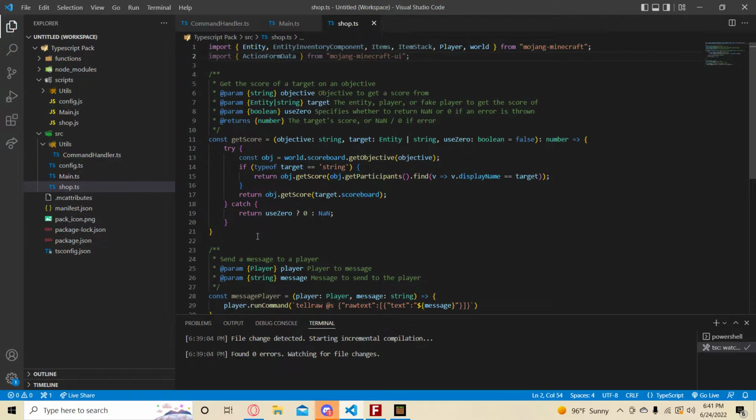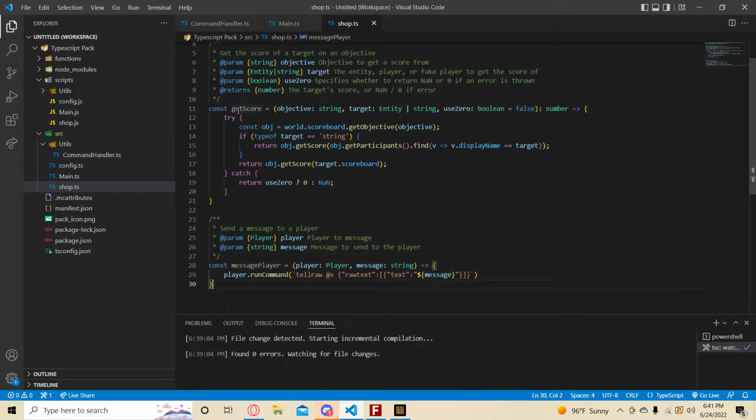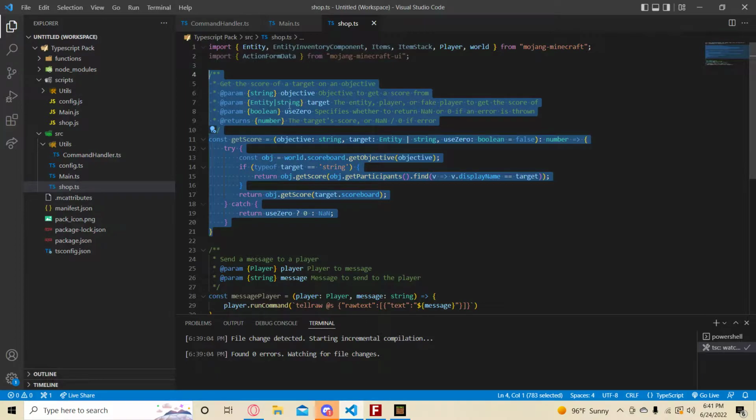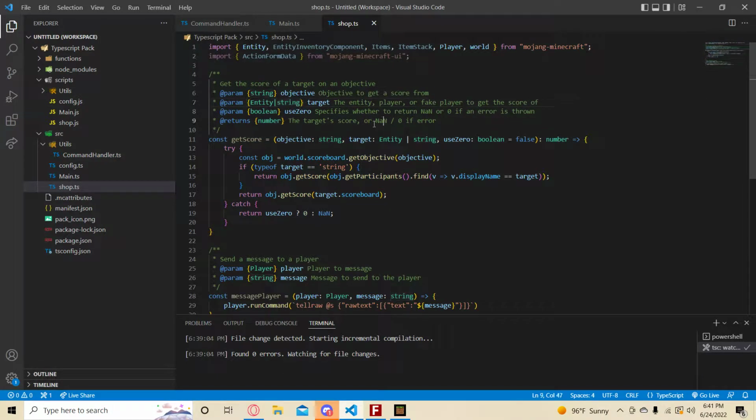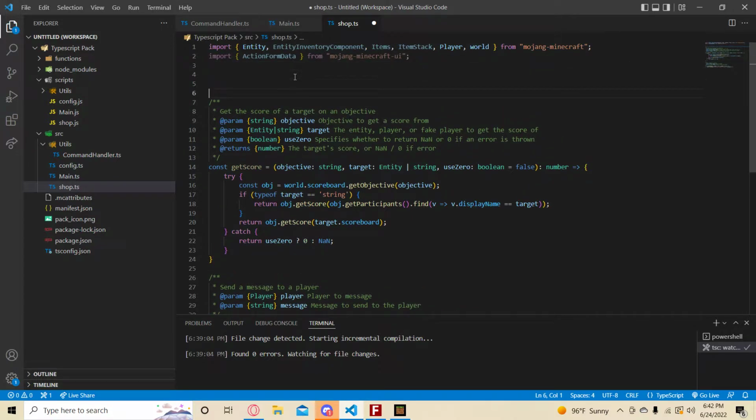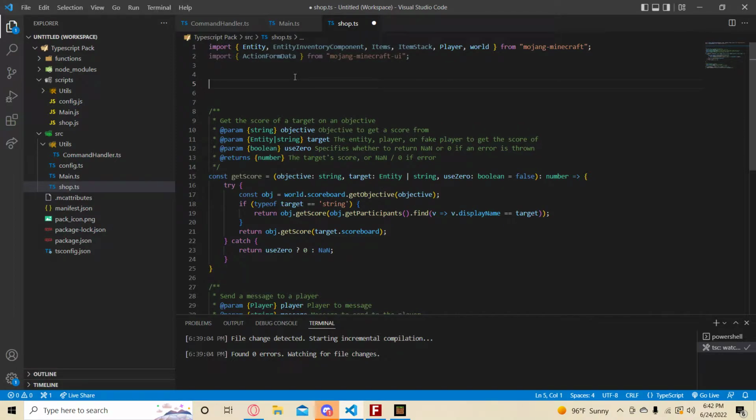Starting out, we have a couple functions here. They are just my get score function, my message, and a message player function. You don't have to know how this get score function works, but I'll just tell you that it works. The way it works is you input an objective string, the target, which would be an entity or a string, and use 0. You don't have to know how it works, just know that it works. Just like every video past episode 5, we're going to be using TypeScript, since I just find that way better than JavaScript. You can figure out how to use TypeScript in episode 5.